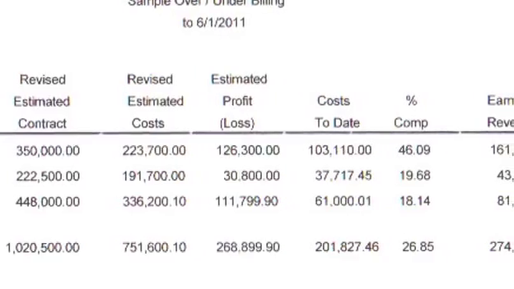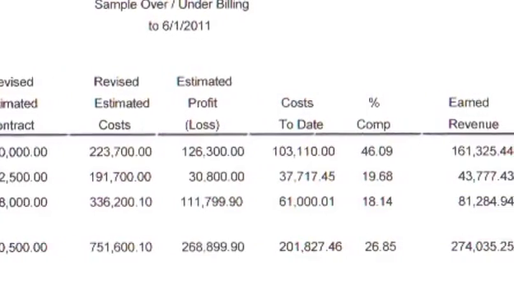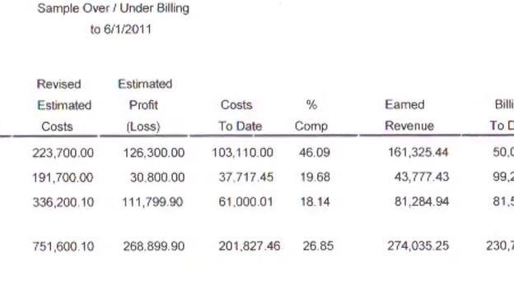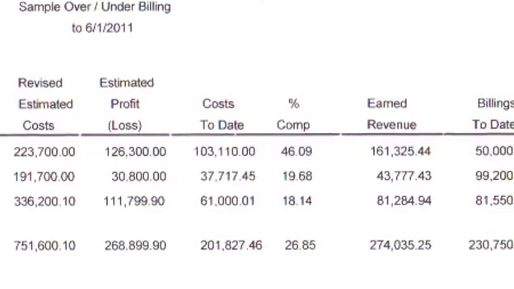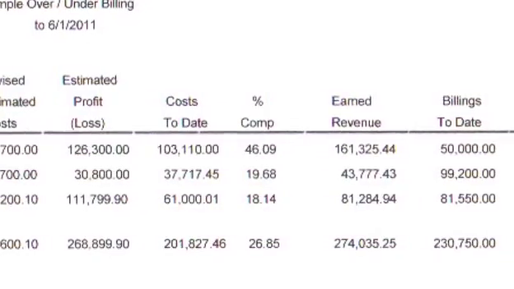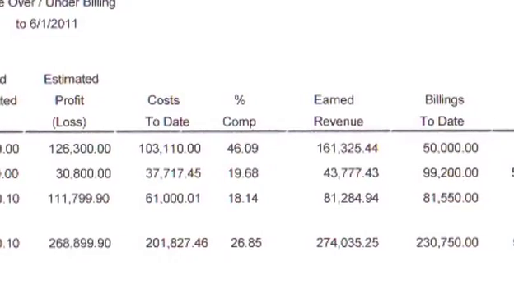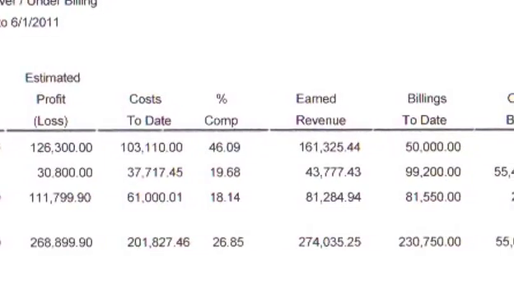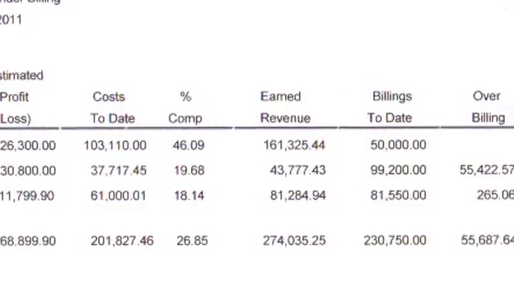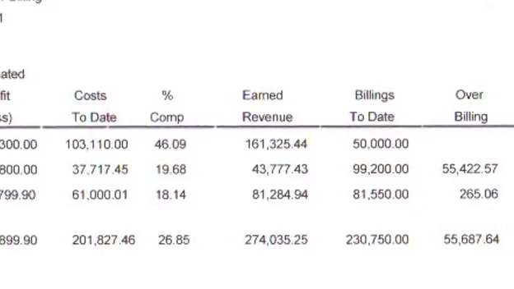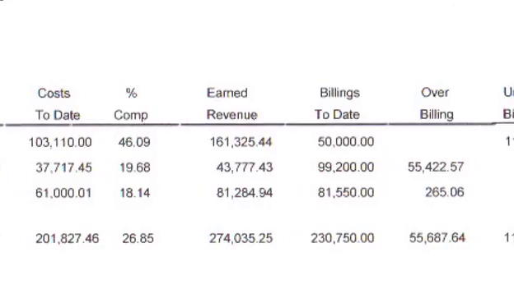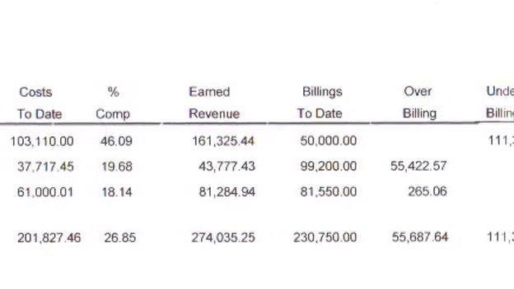Percentage of completion based on cost. So I take my cost to date and I divide it by my revised estimated cost. That gives me my percentage of completion. A lot of different ways to get to this next number, which is the earned revenue, okay? I like the KISS method where you just take a percentage of completion and you multiply it by your revised contract amount. If I have completed 46% of this project, I have earned the right to bill 46% of my contract amount. That is this earned revenue, okay?